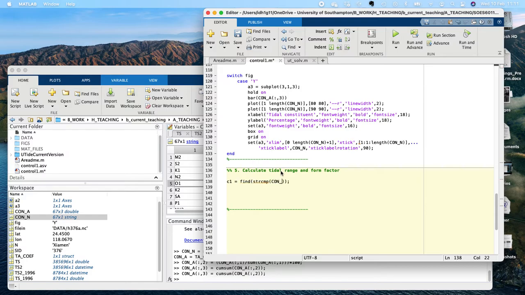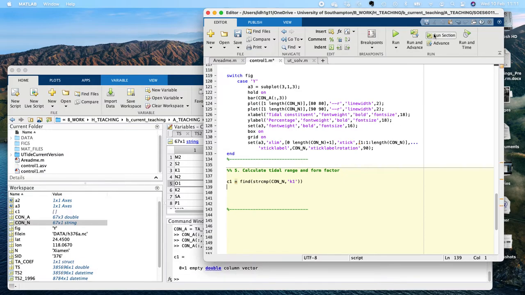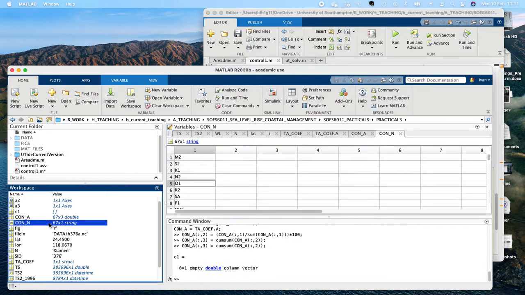And I'm going to find when comp N, when you have a comma, is equal to K1. So remember, the form factor is K1 plus O1 divided by M2 plus S2. So I'll just switch that off and just run this and check. Have I got the right STN-CMP, find STM con N, just checking that I'm doing this right.